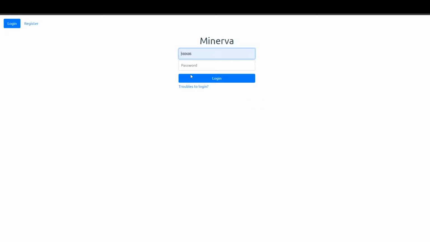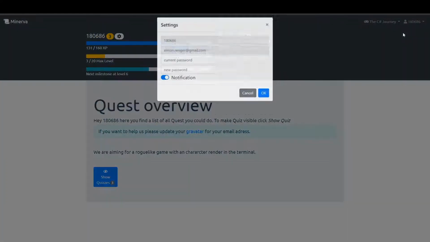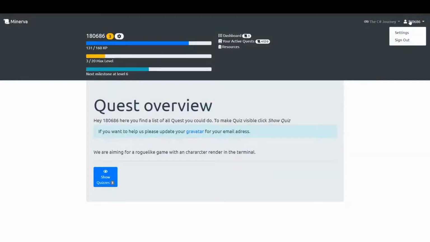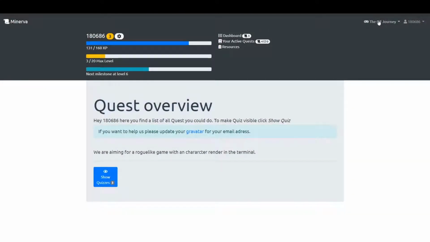We choose our username, we type in our password, we log in. So the first thing we see is the interface. We can choose on top our game, so we can either go into the C# game or the C++ game. We can configure our user here, or we can log in, or we can log out here. We can also join a game which is available and participate in that game, but in this case we want to do the C++ journey.